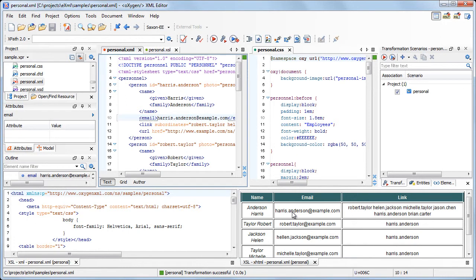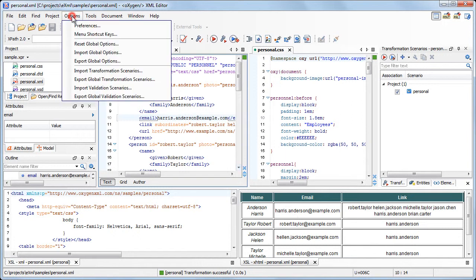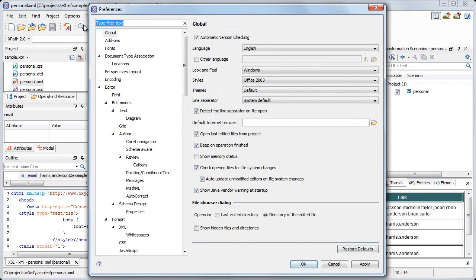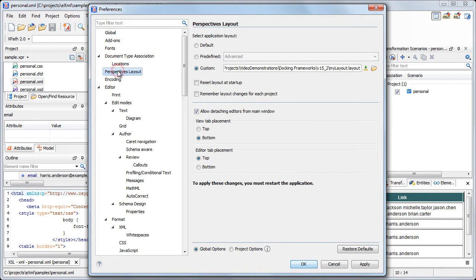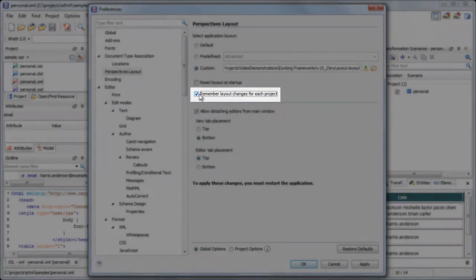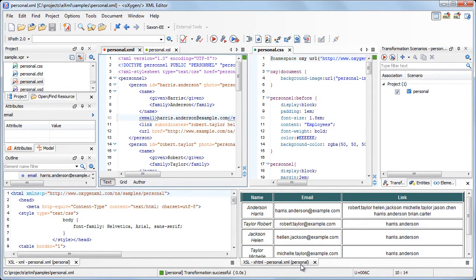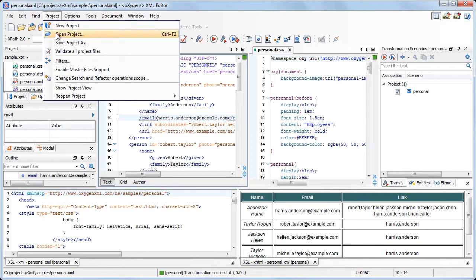When working with different projects that address different use cases, for example, developing XSLT style sheets or writing technical documentation, it is useful to have a particular application layout for each project. To enable this feature, let's go to oXygen's Preferences page and in the Perspectives Layout section, check the Remember Layout Changes for each project option. To demonstrate this feature, we have already configured two projects, one for XSLT development and another one for XML authoring. For each project, we have configured the specific layout more suited to that particular task.